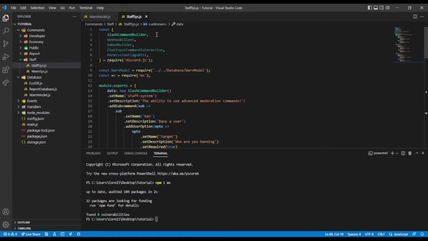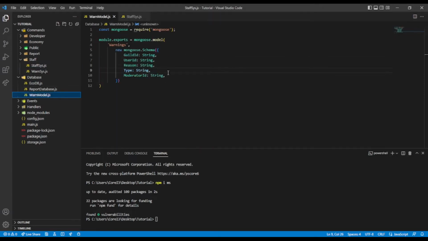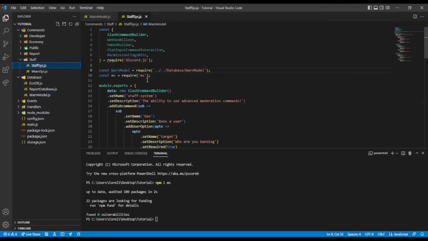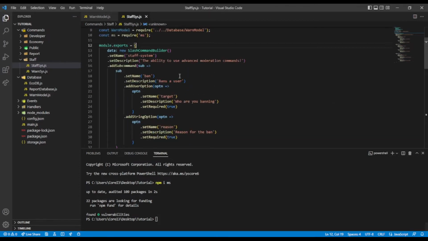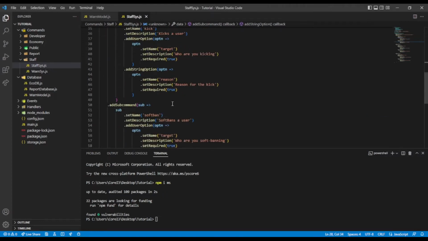Alright, so what we've done so far, we have got everything we need from our discord.js package to be able to use Discord, to be able to make the bot within Discord. With here we've got the model from here, so we are now able to log everything that happened within the warning system. We've got ms for when we do the timeout command. Now, in here we've made a subcommand which allows you to ban a user. It allows you to input the target and the reason. Same with kick and same with Softban.